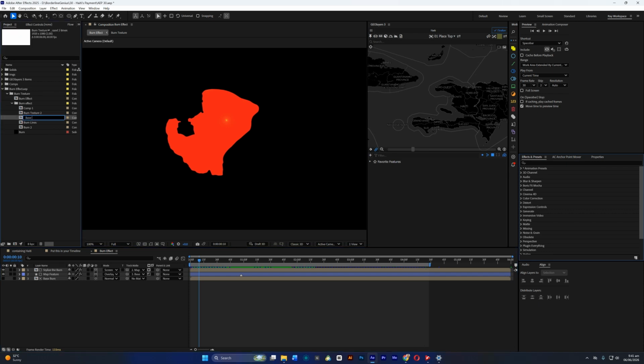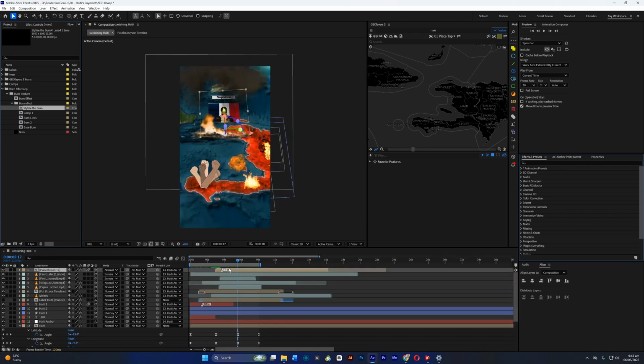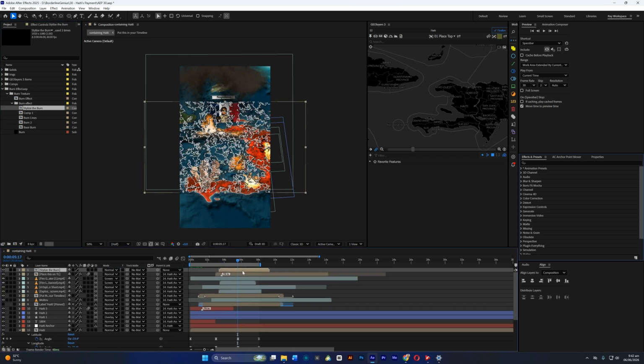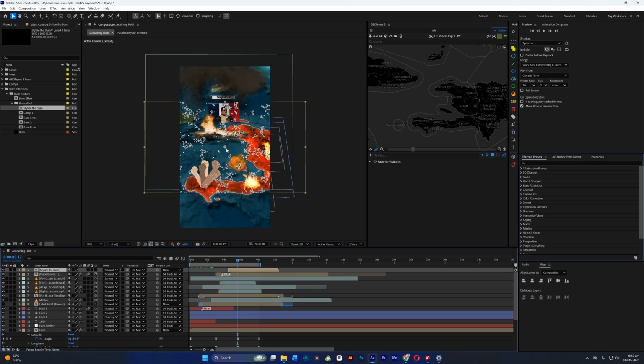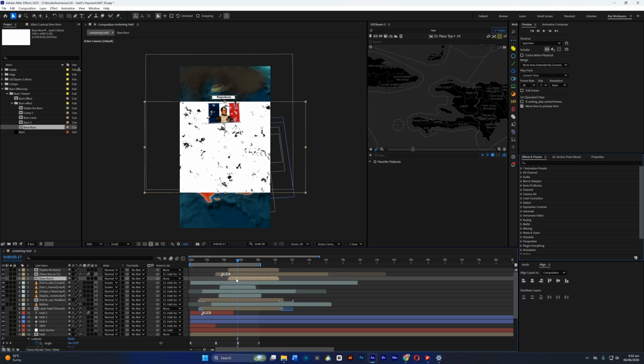Let's rename these layers as burn base, and this one to stylize the burn. And these are the two compositions that we are basically going to use to make our object burn. And let's apply the stylize above like that. And this one below it.